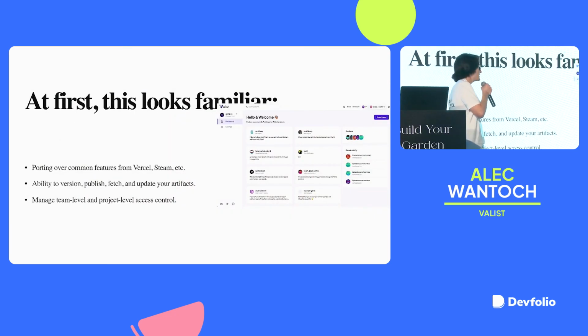Like we poured over the common features from platforms like Vercel and Steam and GitHub, which includes the ability to version your software, publish and auto update your artifacts, and manage both the team level access control and project level access control. So you can add any addresses to an account, and then they can publish to any projects underneath.